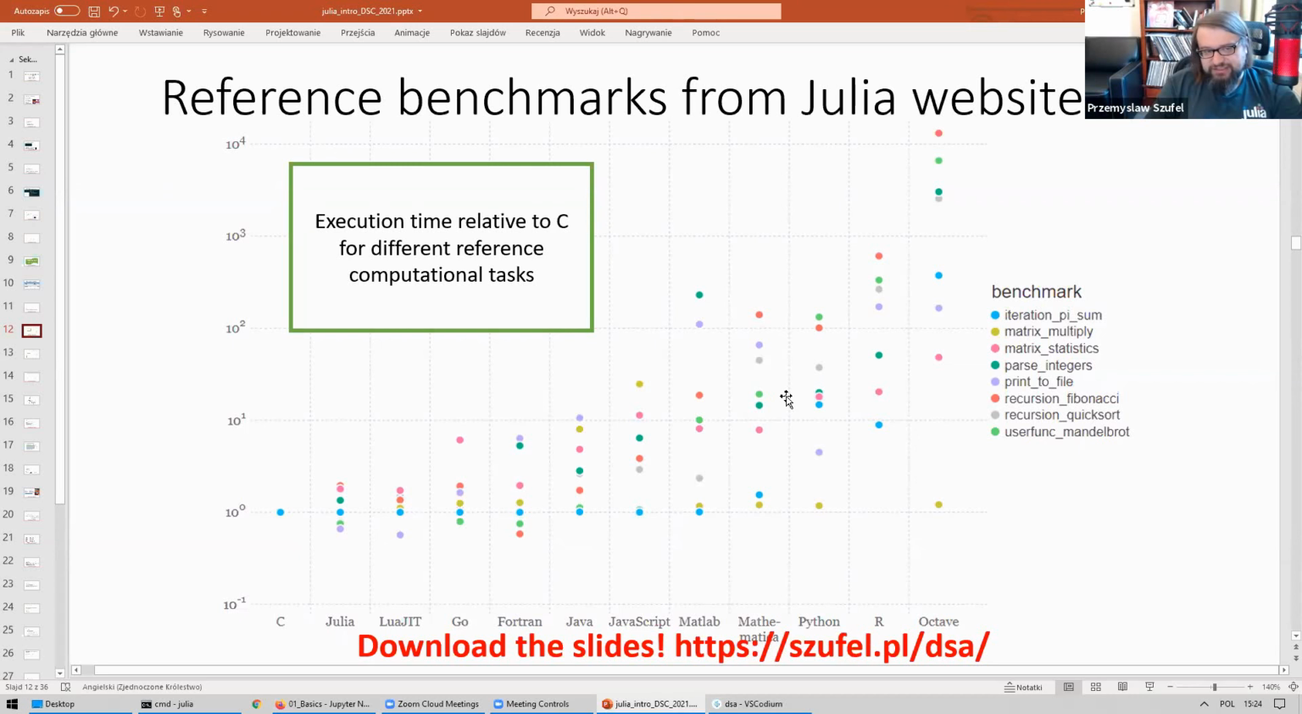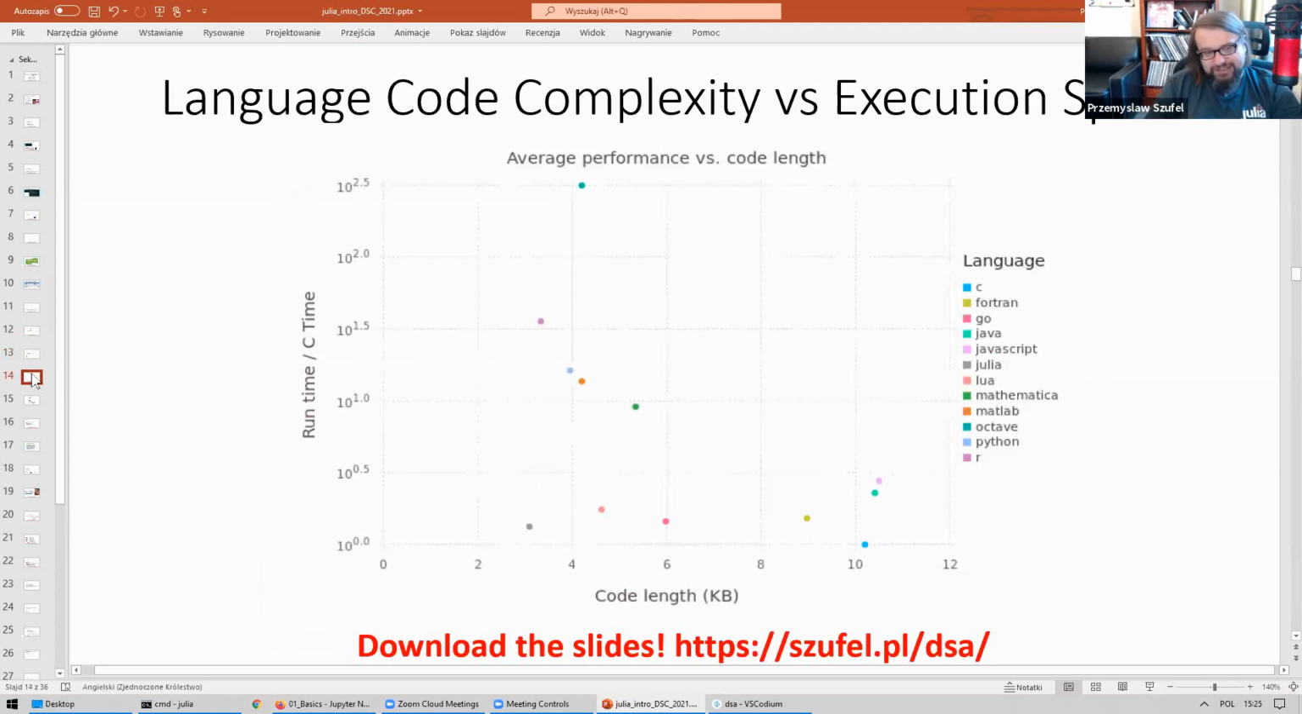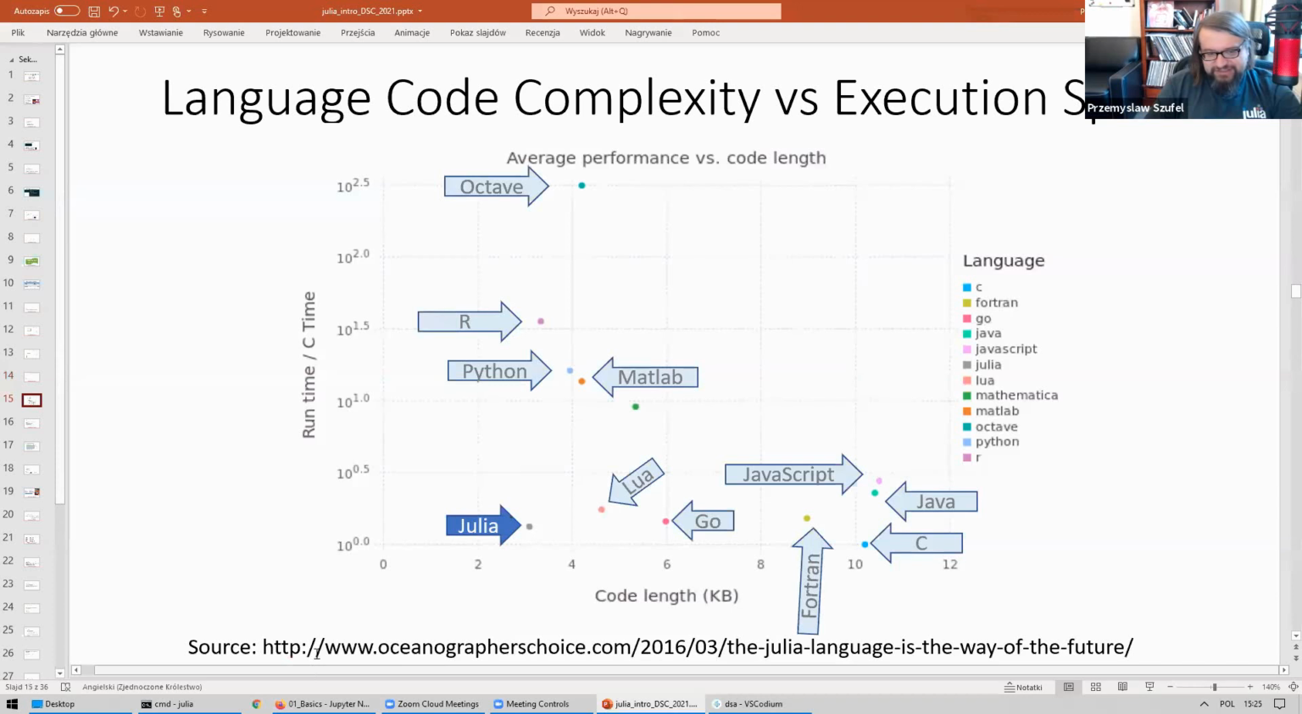And there is also another very similar ranking. Here we have the programming languages, and on the x-axis we have the code length required to achieve a computational goal. This time it was an oceanic simulation. Here is the reference for the slide. On the x-axis you have the size of the code to achieve the computational goal, and on the y-axis you have runtime compared to C. So C is here. In C, this code has 10 kilobytes and the runtime value of one.